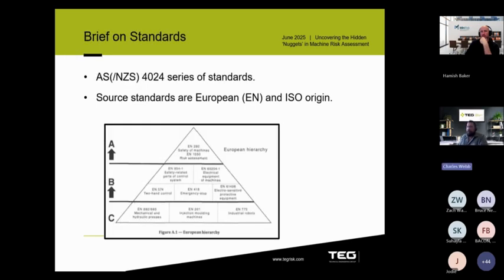So as far as our standards framework is concerned, in Australia and New Zealand, we have our 4024 series of standards. That's for the safety of machinery. You'll see NZS is in brackets there because not all 4024 standards are observed by New Zealand, but they're all observed in Australia, definitely. And they all have a source, which are European and ISO standards in origin. So you can see an example of that. Now that's straight out of our standards. That's just a little structure that shows you how it works.